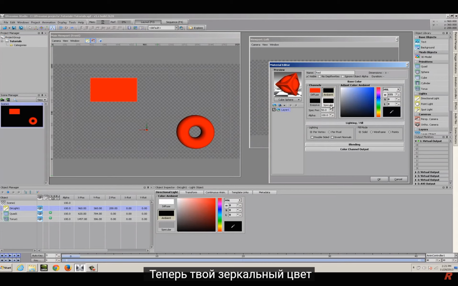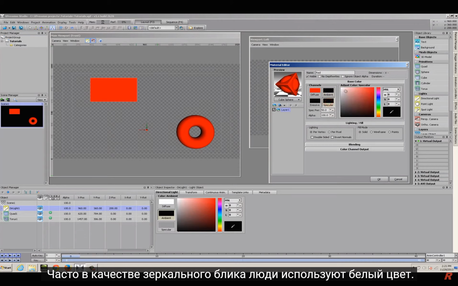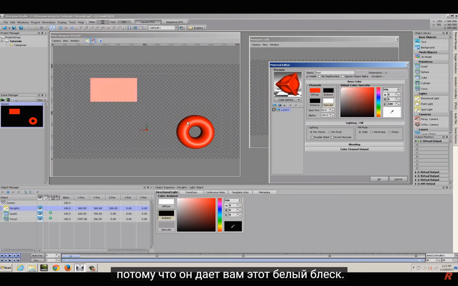Now your specular color is basically a highlight color. It allows you to create a specular highlight on your object. So oftentimes as a specular highlight people will use white because it gives you this white sheen. Now on a flat surface it kind of just looks like a wash, but on a rounded surface or a curved edge you're going to see that highlight and how it falls off across the edge. So basically wherever the light is most direct on the object is where you're going to see the most intensity in the specular highlight.